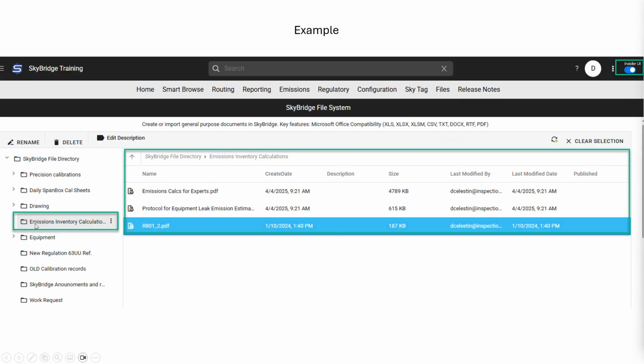An example of that is here: I have emissions inventory calculations, and I have my information related to that specific area in SkyBridge, which is the emissions calculator. I have that in a folder called emissions inventory calculations. One thing I have here is the EPA protocol that I reference a lot.